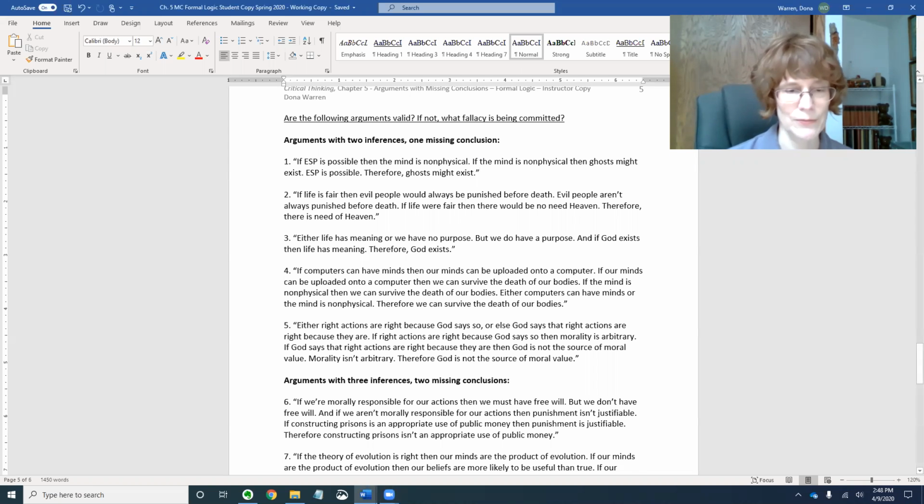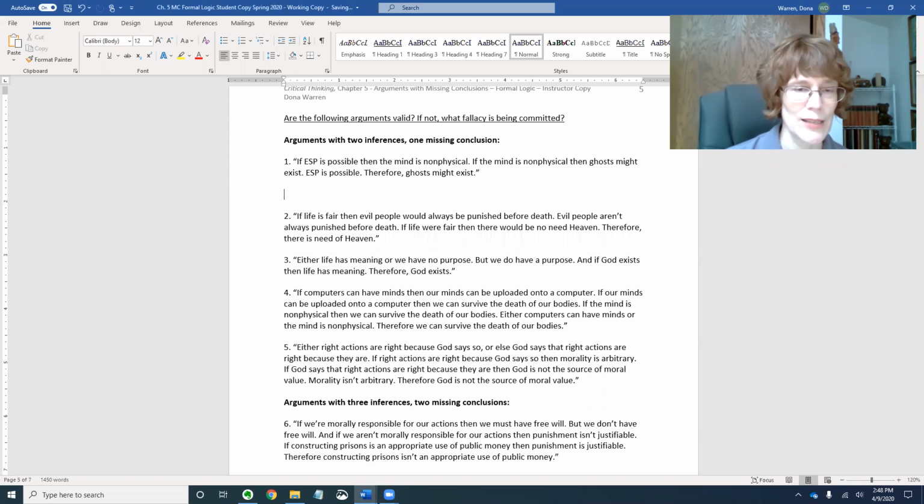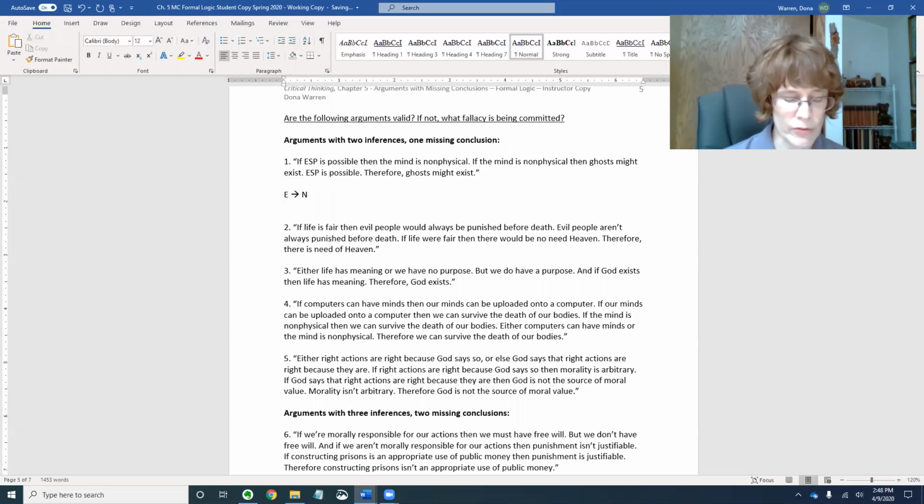So let's go on. Number 1, if ESP is possible, then the mind is non-physical. So it's going to be an arrow. I'm going to use E for ESP is possible, and I will let N be the mind is non-physical. You might want to use different letters, that's fine. If E, then N is what I have. If the mind is non-physical, so if N, then ghosts might exist. I'll let that be G.